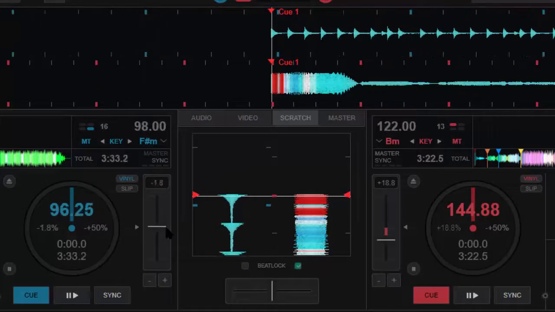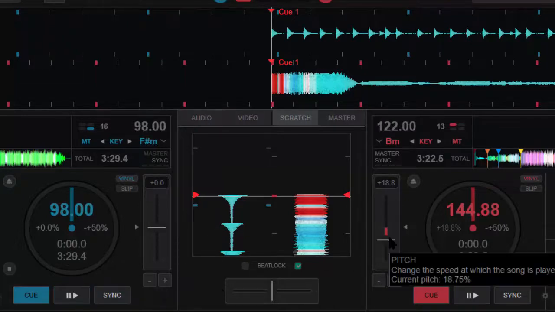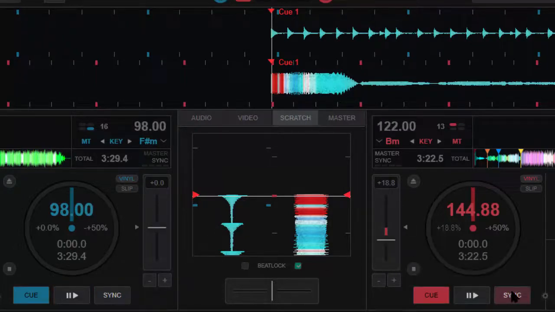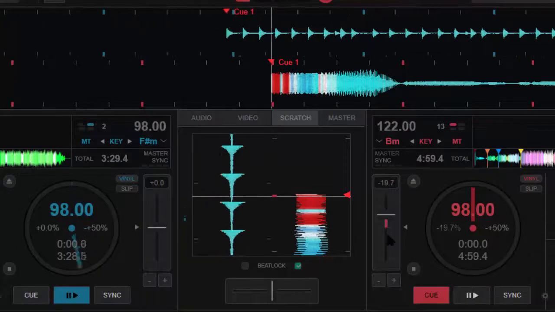Like if you have a song that's playing here at this speed, let's set it to its normal speed. And we're playing this song here. What we wanna do is sync up the speed of this one. Since this one's already playing at its normal speed and we're gonna introduce a new song, we can bring it slower. Let's do it here. So that's it.